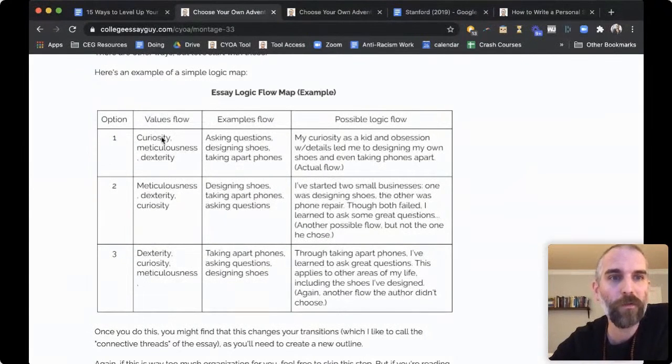But if you reorder the values or you reorder the examples, you can see that the logic flow would potentially change. So let's say you wanted to talk about designing shoes first, and then taking apart phones, and then asking questions. Well, what would that sound like? Well, maybe it's like, I started 2 small businesses. One was designing shoes. The other was phone repair, right? Though both failed, I learned to ask some great questions.